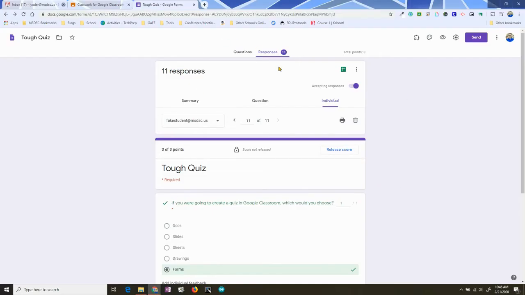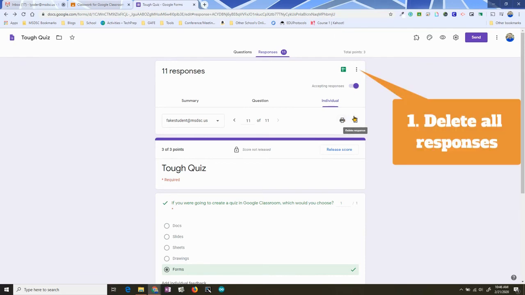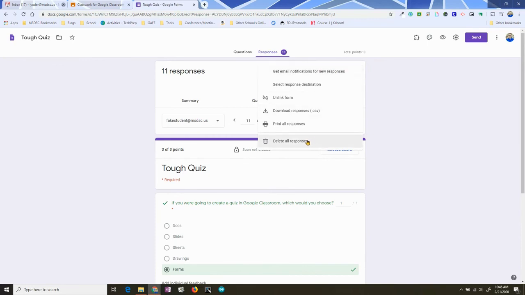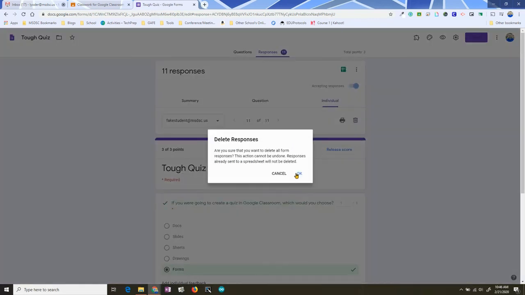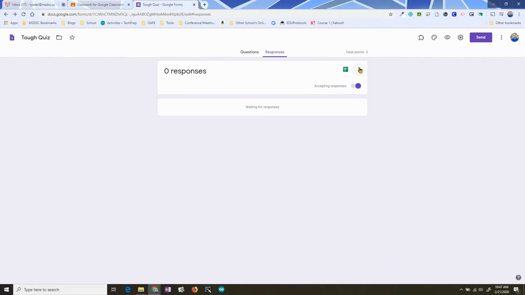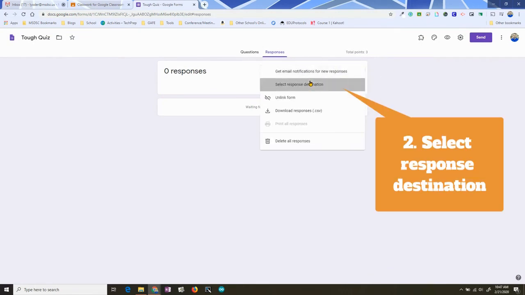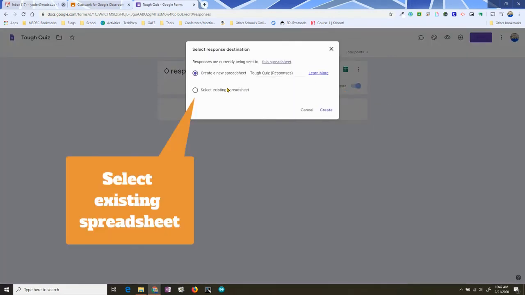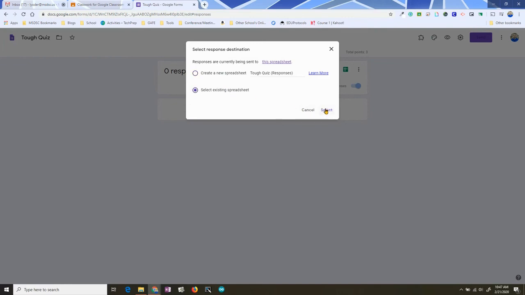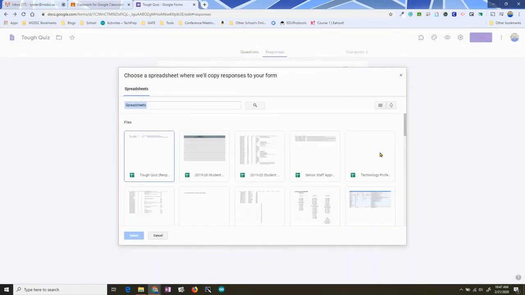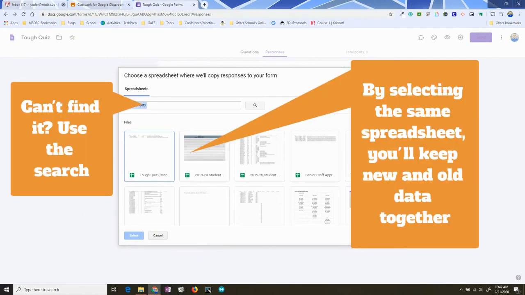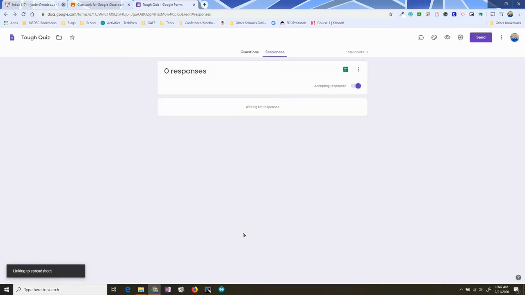So now that I said all that, what if I want to recycle this for next year? So if I want to recycle it for next year, what I would do is this. Number one, I would trash all the responses like this, and hit OK. Number two, I would click on the 3 dots and hit select response destination. And I would hit select existing spreadsheet. I'm going to keep the exact same one. And I want to find the tough quiz spreadsheet, select it, and it's going to attach it.